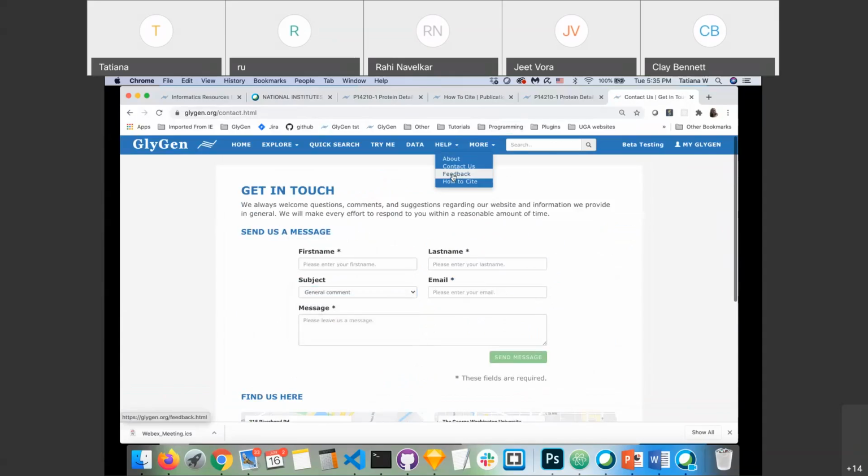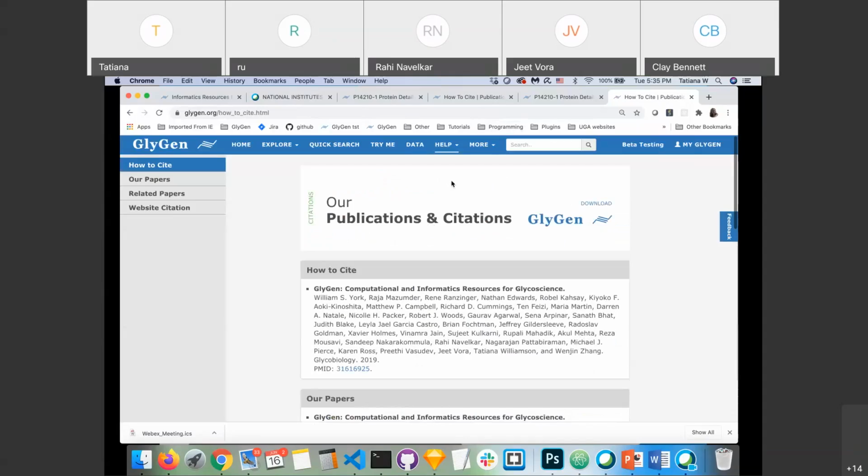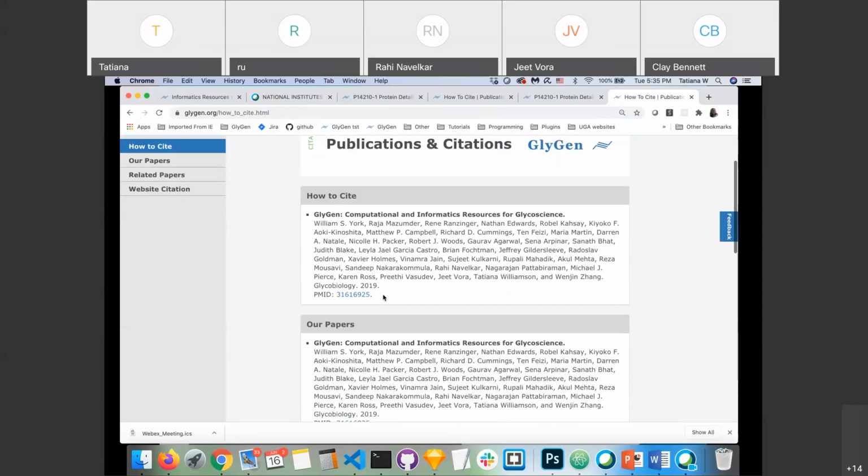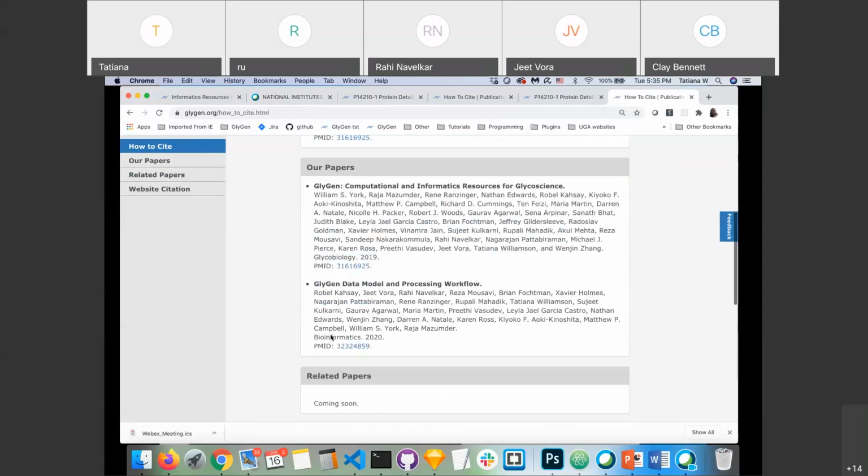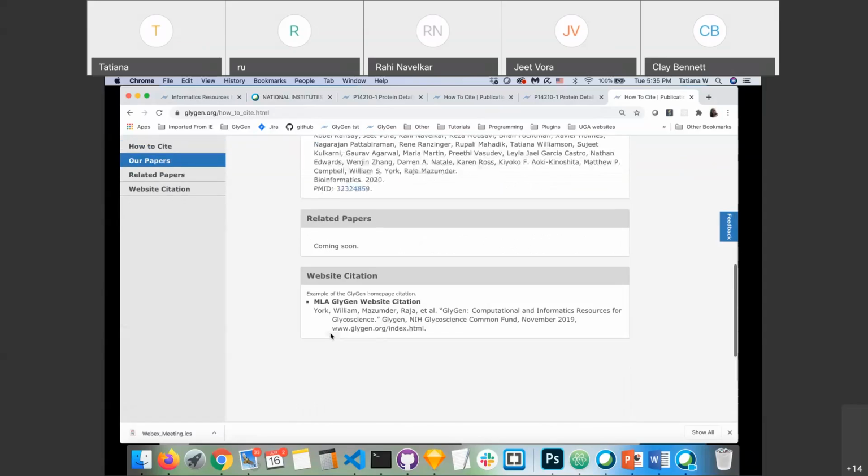And the last thing, how to cite. When you use our website for your research, you will make us very happy. This is how you cite it. Give us a credit. This is an example of how to cite our website.